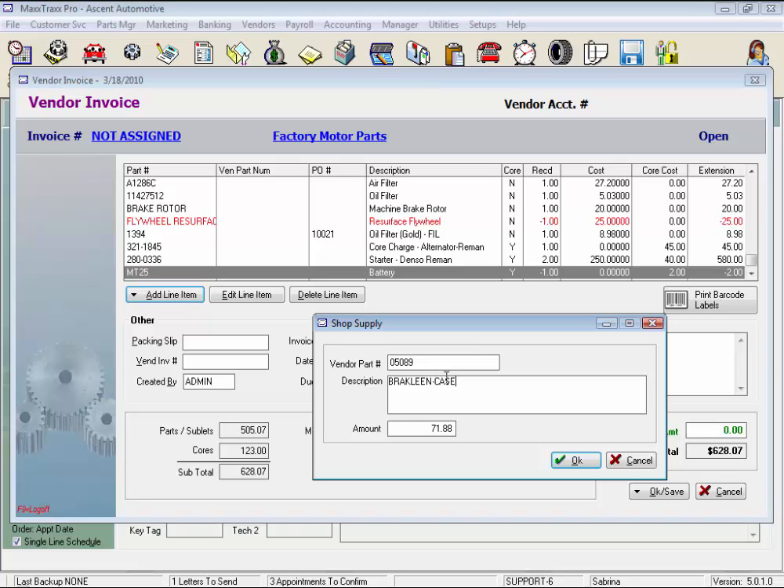Now I get asked time and again, what do I do if I buy brake cleaner, for example, and sell a can with some jobs, and then use the rest of the cans around the shop as shop supply? Well, what I always did was to buy a case, take 12 cans, enter 6 into inventory under the brake clean part number, and put the other 6 in the system as shop supply using the shop supply function.